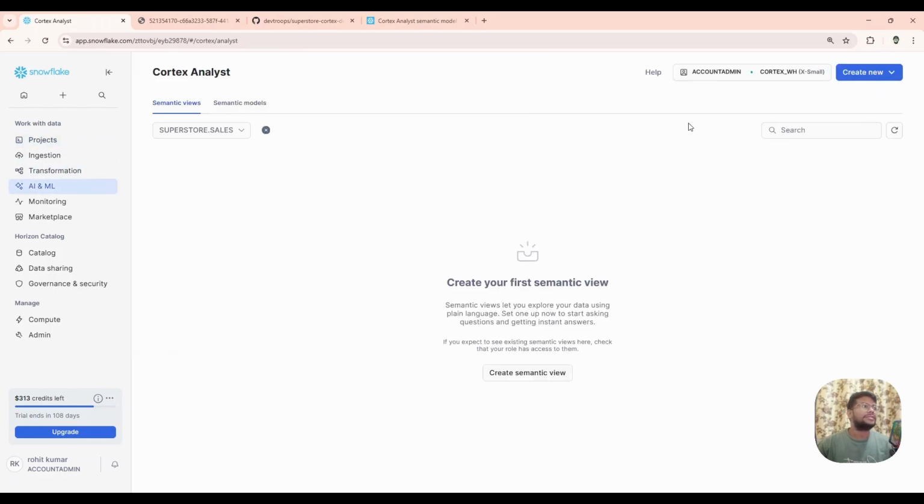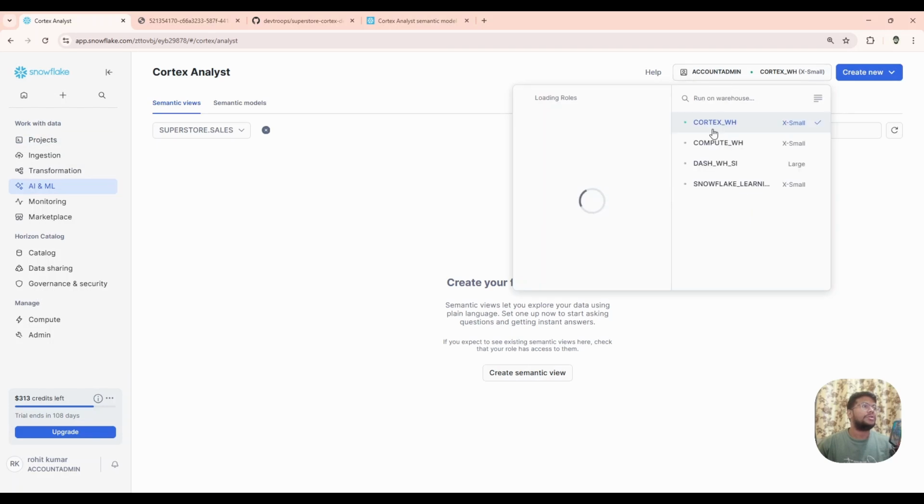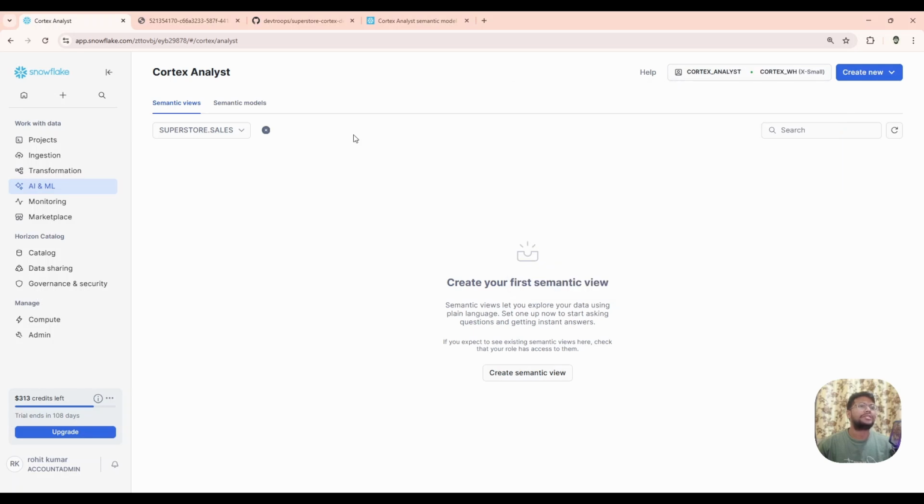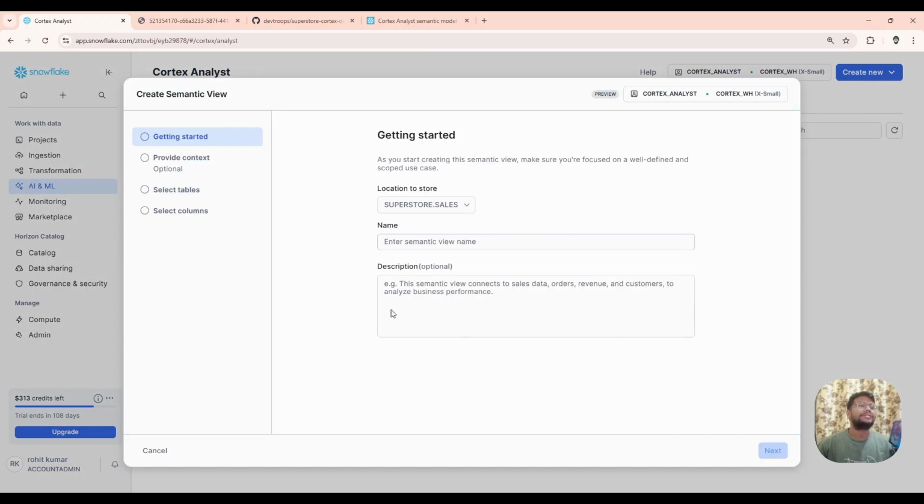In the Cortex Analyst, you need to switch to your role. Your role is Cortex Analyst, okay, the default role, and your warehouse will be the Cortex warehouse, right? Now you can create a semantic view. If you see, you have the privilege now. So let me give my semantic view name as Superstore semantic view. Once I give the name, you can optionally provide a description or you can ignore it.